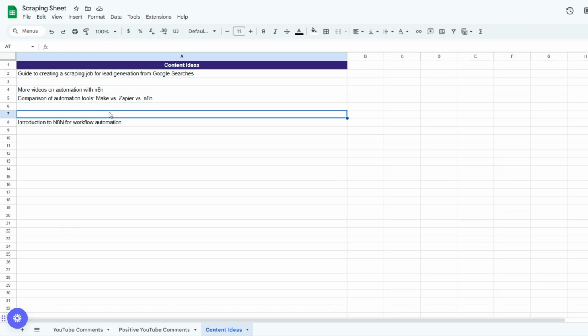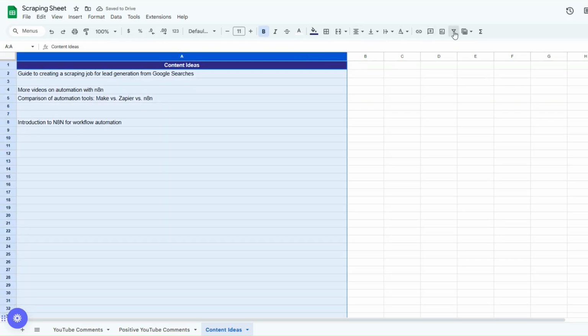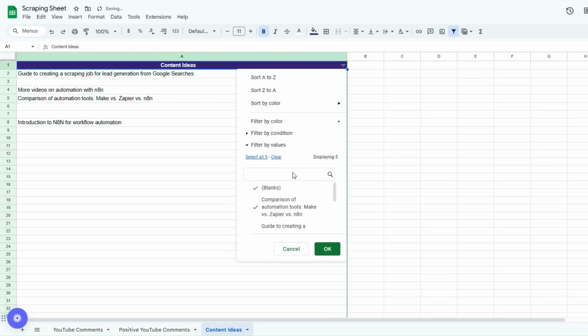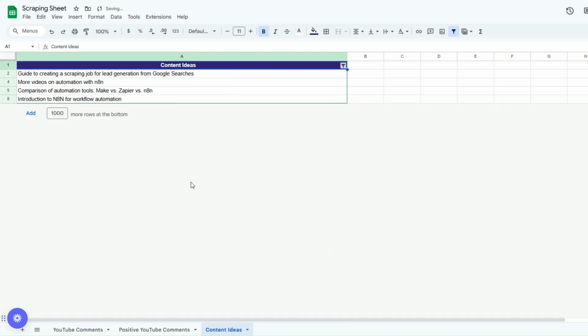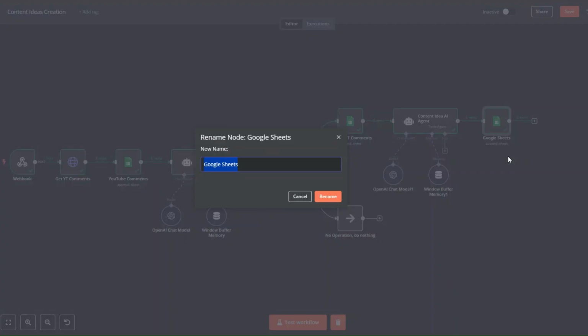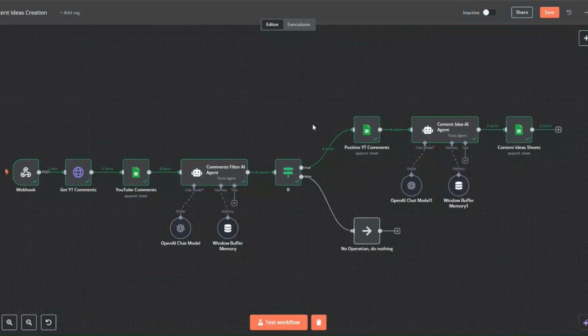So it's also including blank rows over here. To remove the blanks, you can filter it. Here, I'll click on filter. Then over here, you can remove blanks. Click on OK. Now we have only content idea topics over here. Here, I'll rename our spreadsheet to content ideas sheet and click on rename over here. Now to test if our workflow works properly, I'm going to click on test workflow.